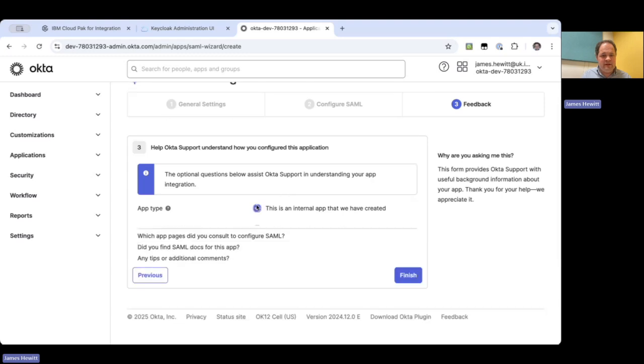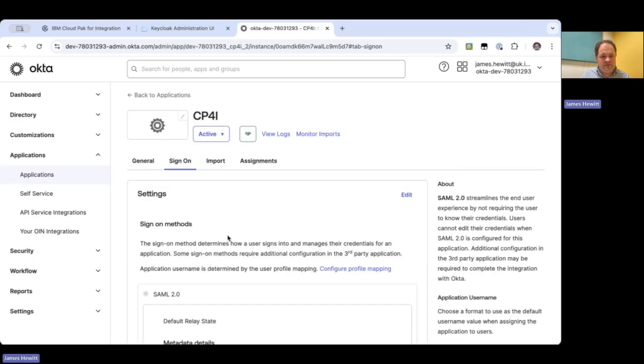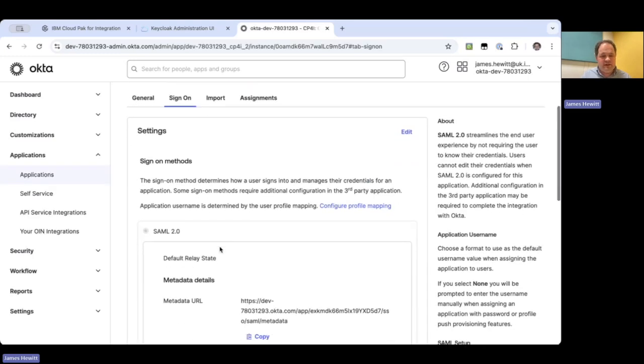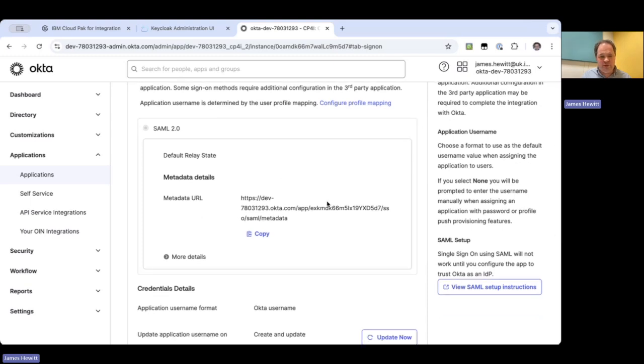And then this is just feedback for Okta, because Okta want to understand what people are connecting to. So I'll basically skip that step and click on finish. So that's the Okta side done. Okta now has an application called CP4I, which we're going to use to log into.